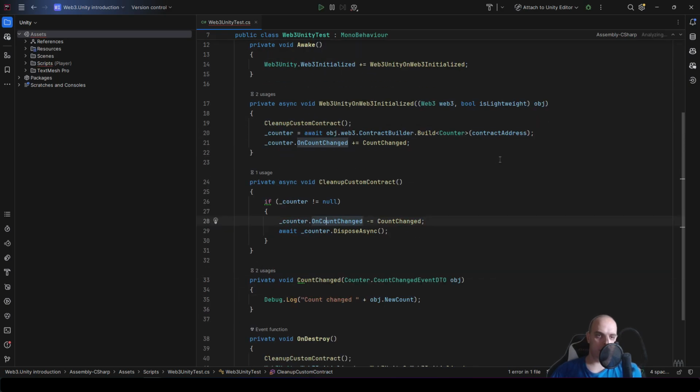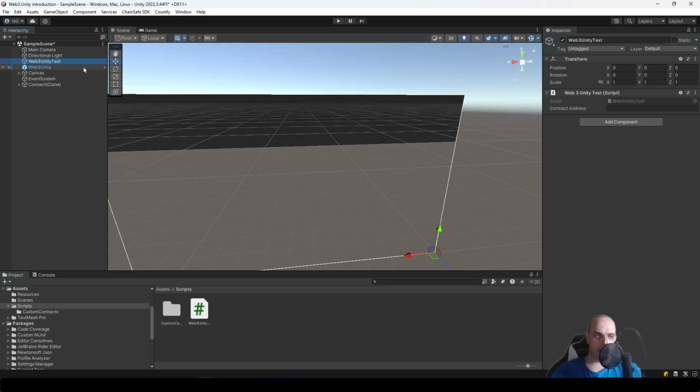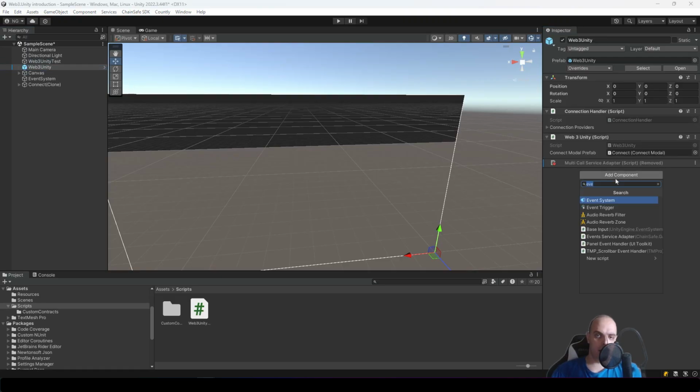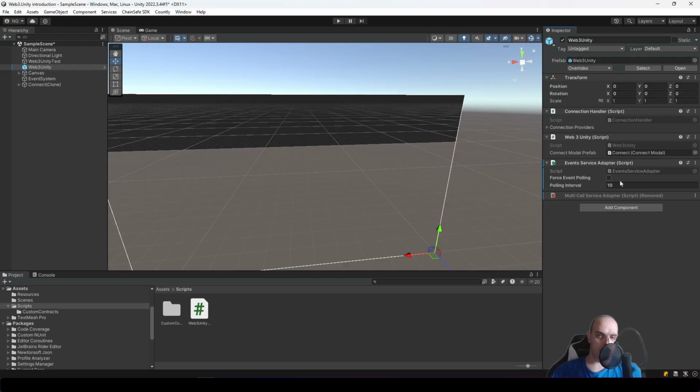Perfect. Now there is one more thing that we need to do, and that is to go to Web3.Unity and we need to add the event service adapter, because event service adapter is actually responsible for adding the ability to read the events from the blockchain. Otherwise, that functionality will not be available to you.